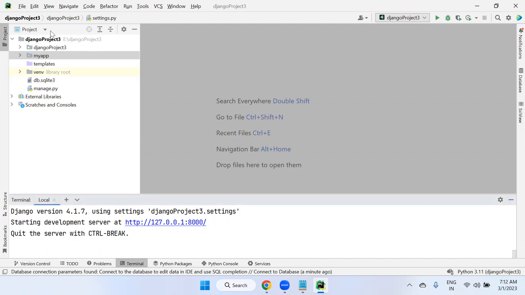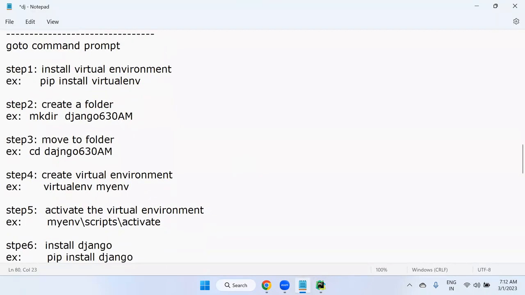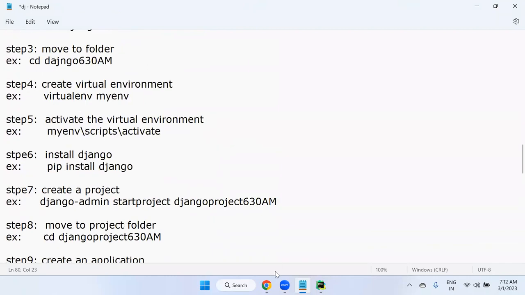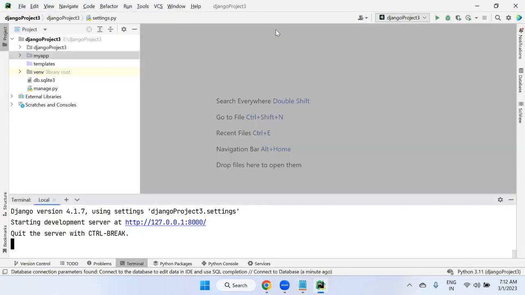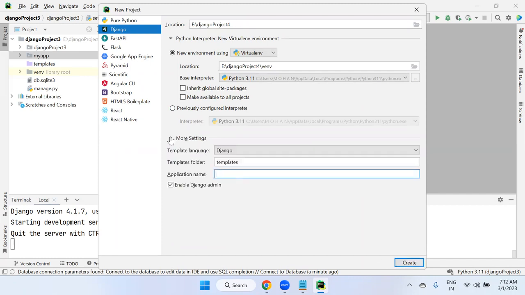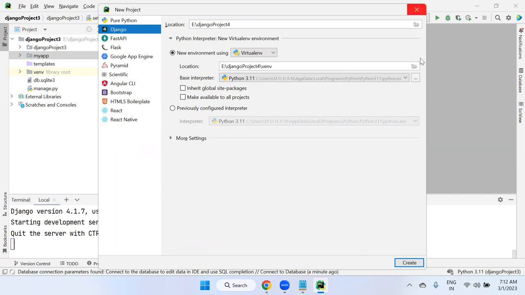So this second option is very easy, no? Instead of following that many commands, 10 steps we have to follow in the command prompt to set up the Django project, here in PyCharm Professional, once we install it, you can directly come to PyCharm, file menu, new project, select Django framework on the left hand side, give the project name and create it. Or else in more settings, you can give the application name also and create. That's it. This is the only setup of a Django project.